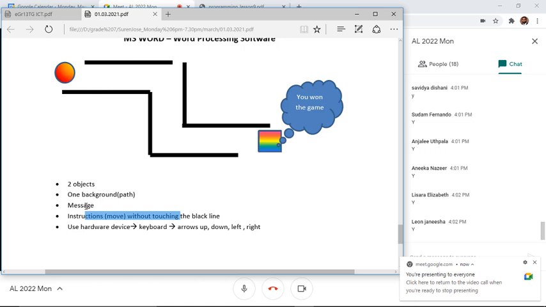These are the basics: two objects, one background path, a message, and the instruction that you have to give, right? So without touching, what will happen? This object will move. Without considering this line, it will move.